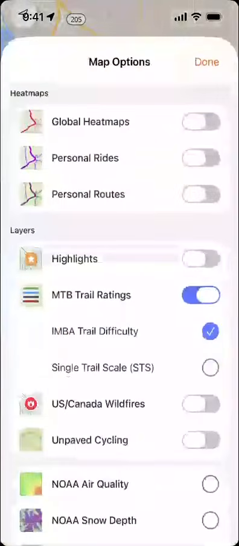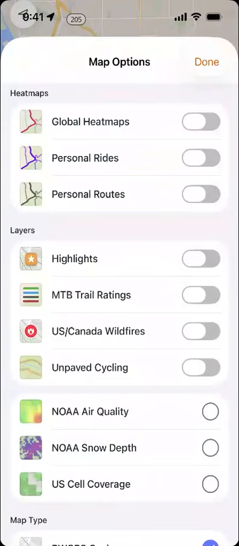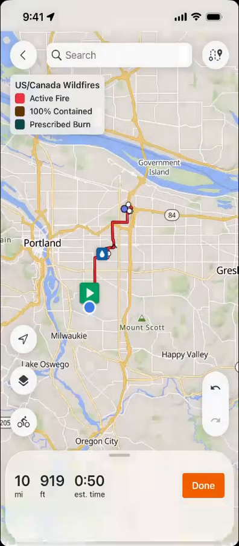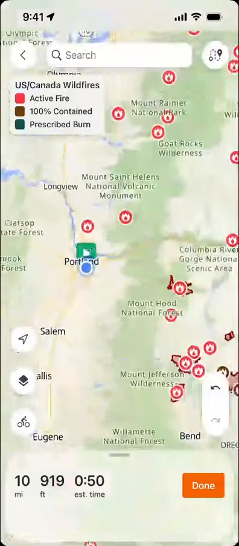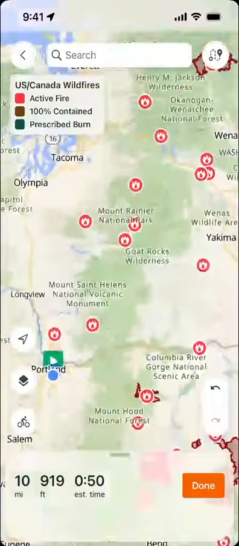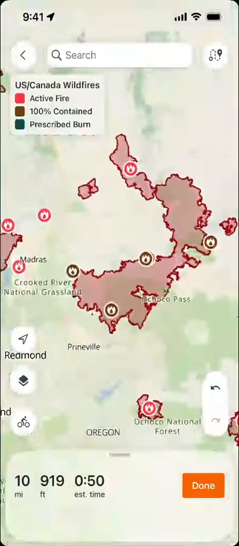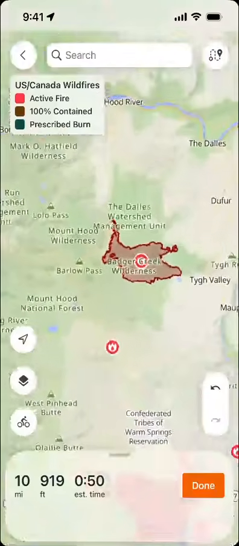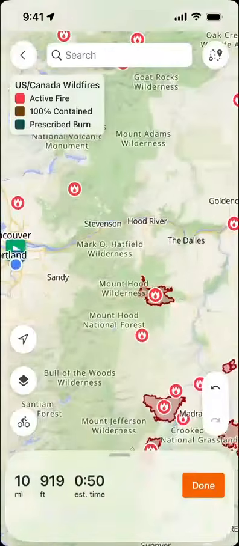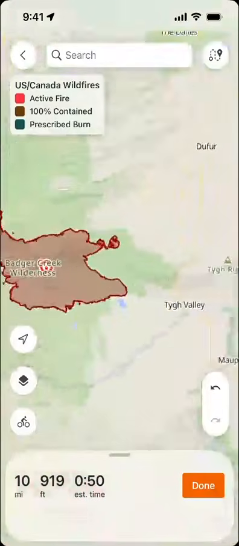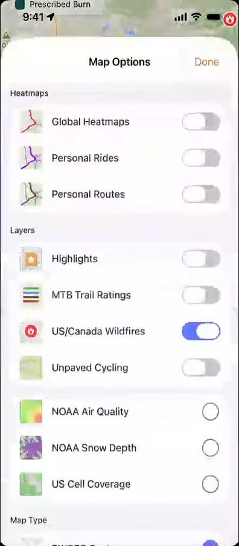Then we have unpaved site, or actually let's do US Canada wildfires. So this is a brand new layer. Unfortunately, it's super, super useful, especially in the summer when we're having lots of seasonal forest fires out here out west. Turn this on. This is specific to US and Canada, but if you pan around here, you can see active forest fires being called out on the map. You can even see some of the boundaries of these, which again is useful to see if the area you're planning on riding through is actually rideable right now or not, based on where the fire's at and what's happening with that. Let me turn this one off for now.